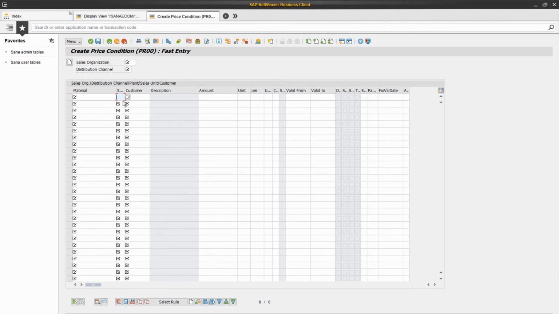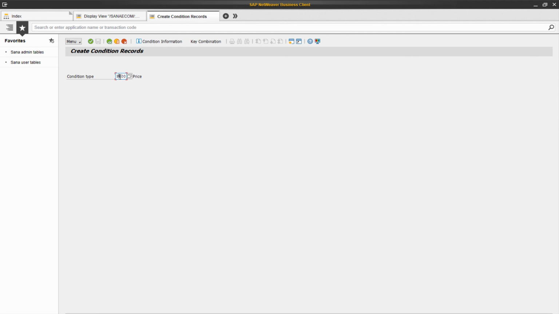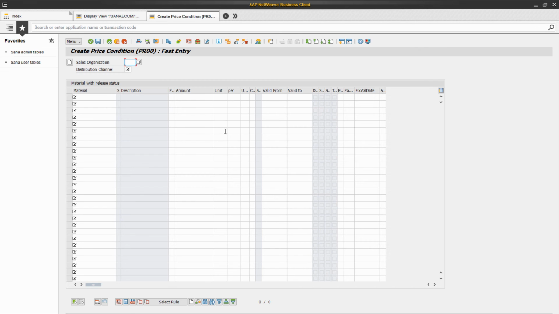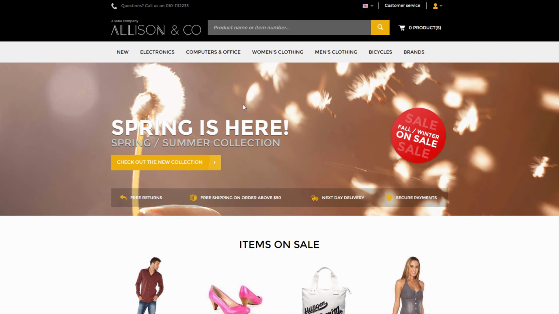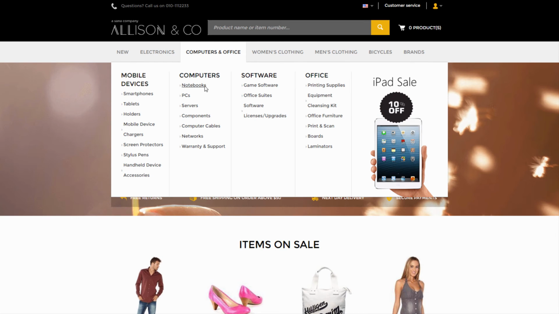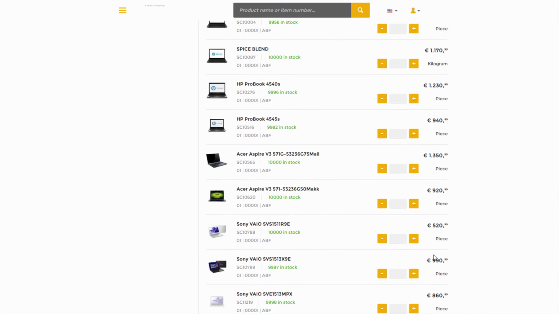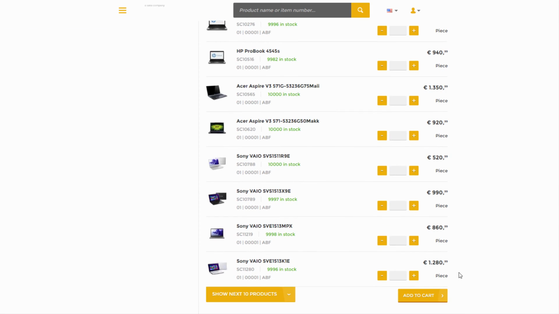I need to enter a material number, a sales unit of measure, and a customer. Just in the same way, you can set up a base sales price of a product. The only difference is that you don't need to specify a certain customer. To demonstrate how it works, I will open the SAP demo store and some product list page. So here you can see a list of products with prices, which are already configured in SAP.